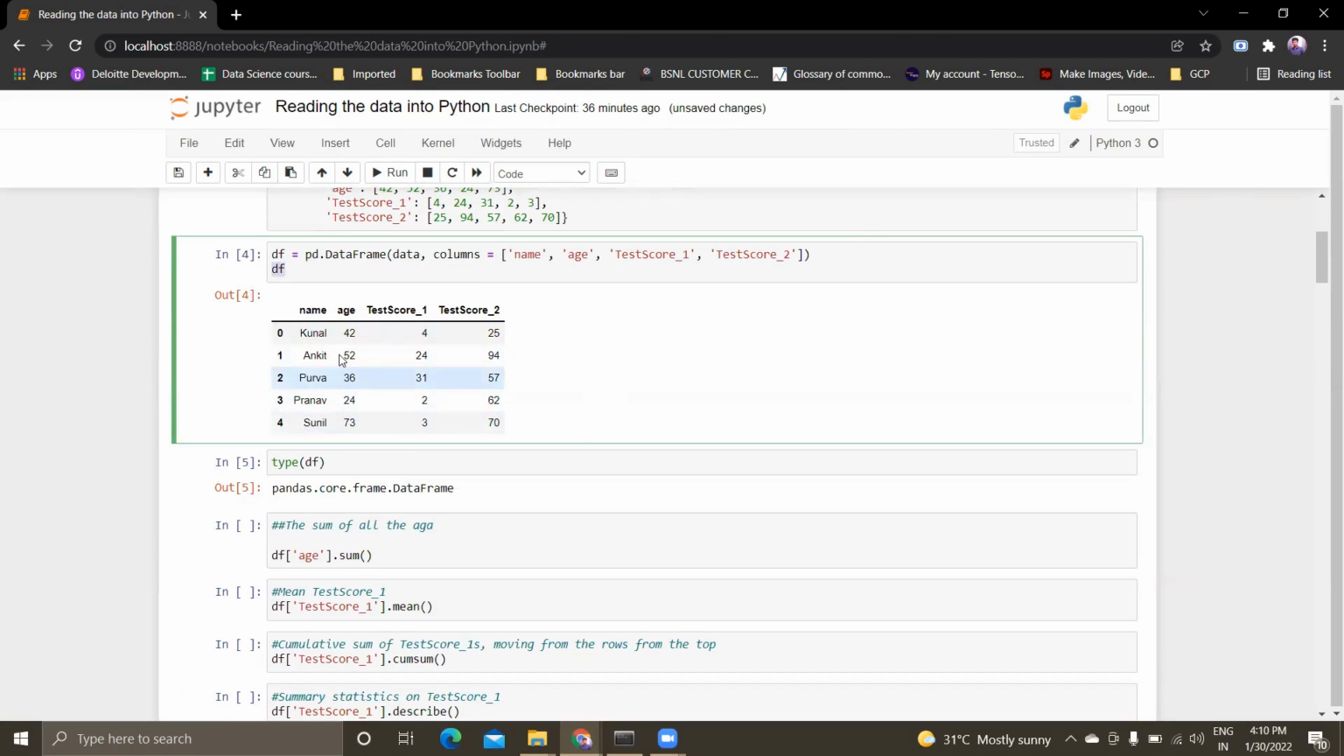So it consists of 4 columns and 5 rows. Name, age, test score underscore one and test score underscore two are the column names of this data frame. And 0, 1, 2, 3, 4 is the index of this data frame. And these are the actual values of this particular data frame. So this data frame is in the form of a matrix, rows and columns. So this is what a data frame is.